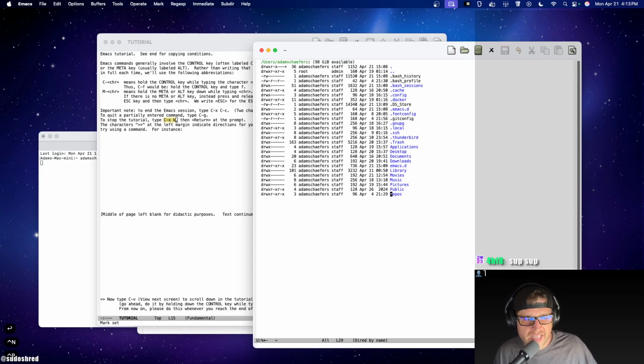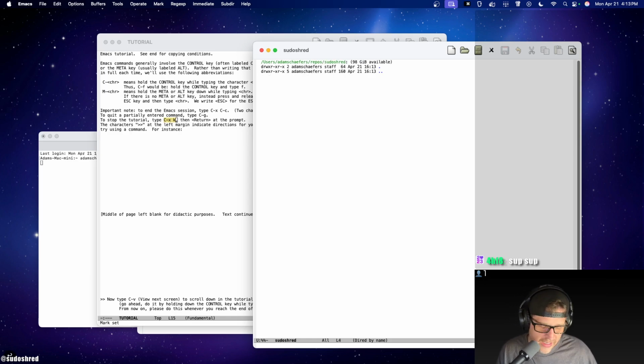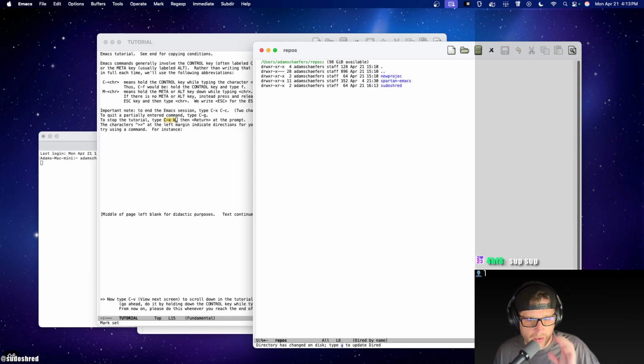So the next thing in Dired: let's say I'm browsing around and I jump into repos. Now I want to create a new folder. I could hit the plus symbol, that's the plus for creating a directory, and then type in a new directory name, like sudo shred. Hit enter. Now I created a directory. I can hit enter to dive into it. I can hit Q to jump back, as in quit, or I can hit the uptick, Shift 6. That'll also take you back.